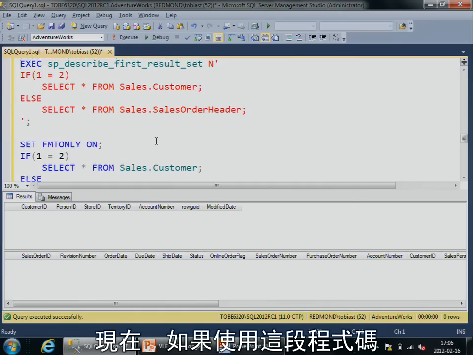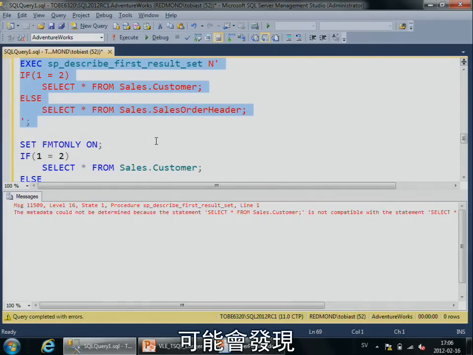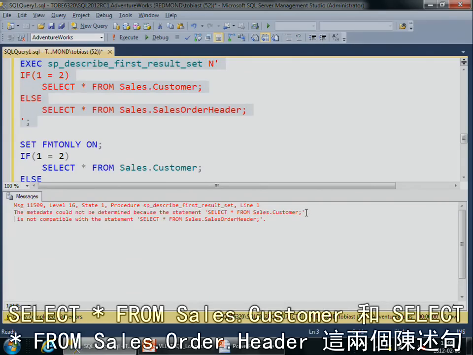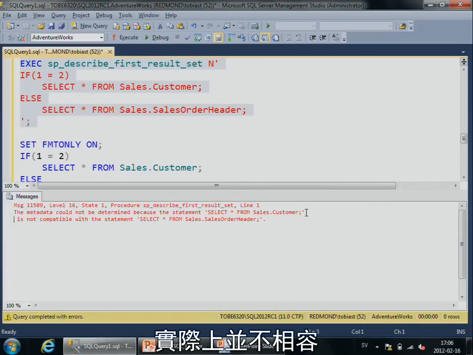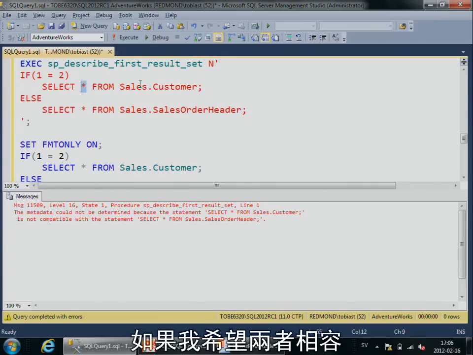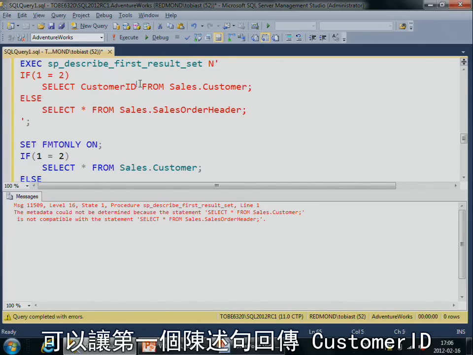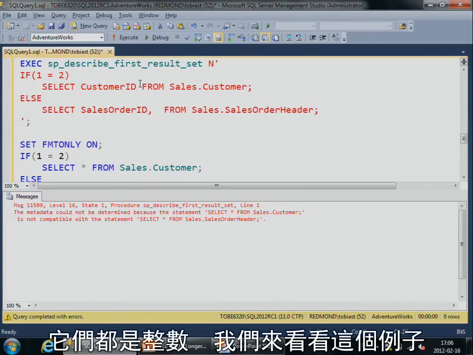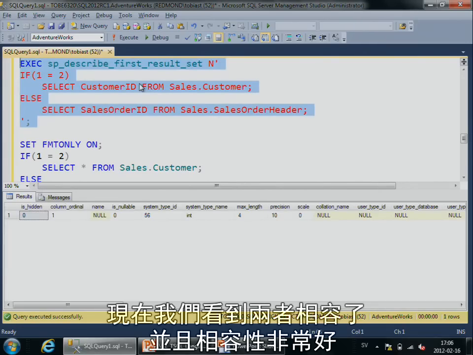So now if I put this into this call, we will actually complain and say, hey, we found 2 possible first result set statements, select star from sales customer and from sales order header, and they're not actually compatible. So now I find the problem, and if I want them to be compatible, I could say something like, hey, here I return customer ID, and in this guy I return sales order ID. These are both integers, and I could maybe add, I don't know what else I have there, as an example. Now we see that these are compatible, and the compatibility is fairly strict.